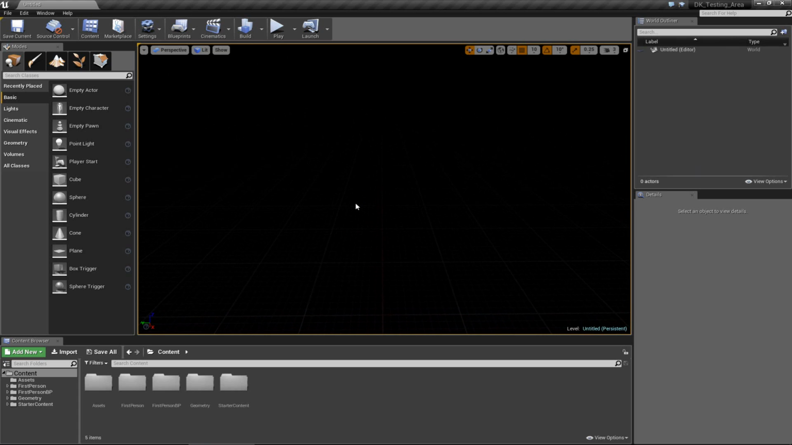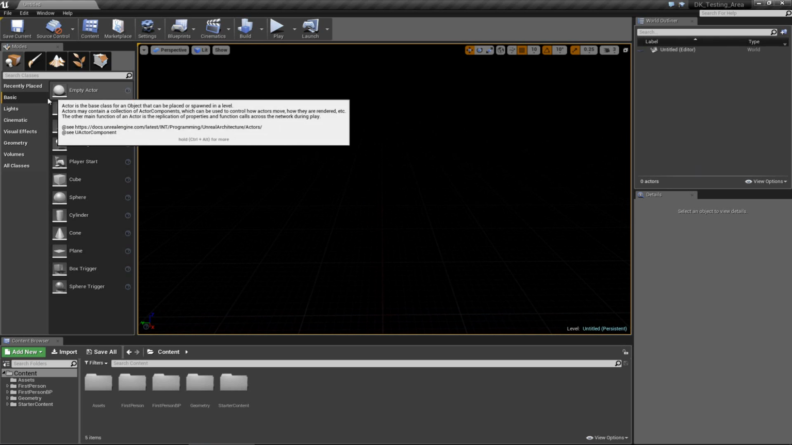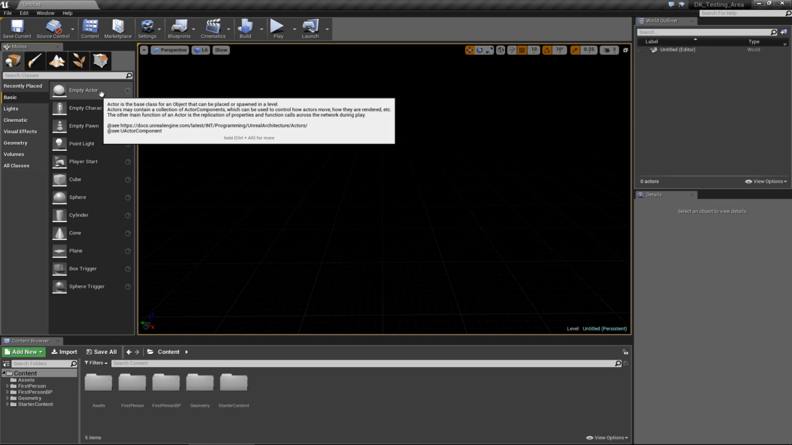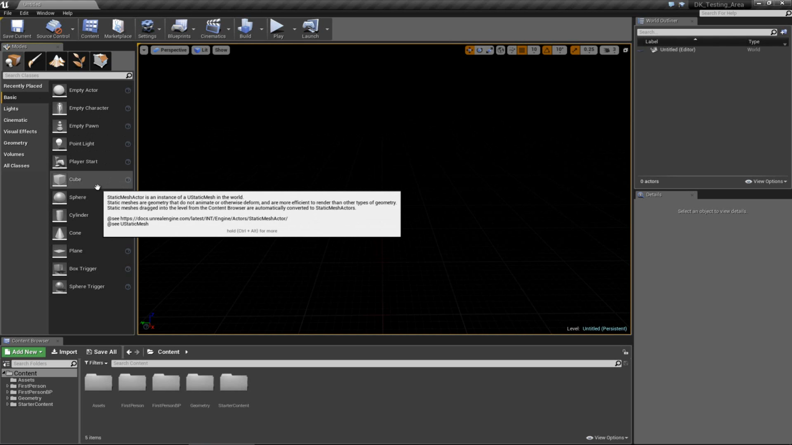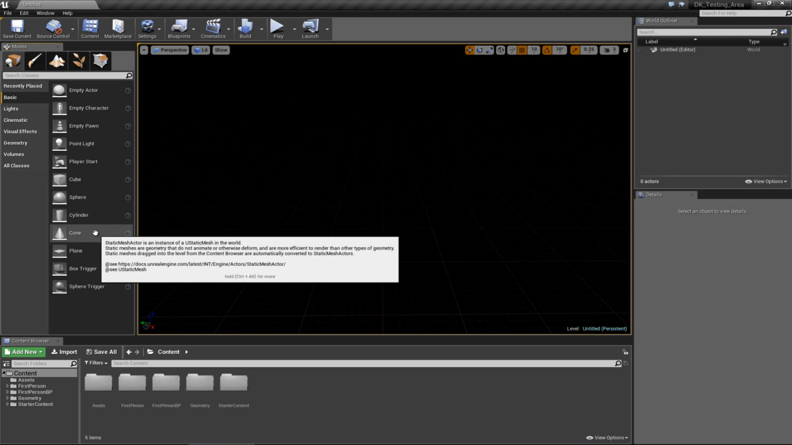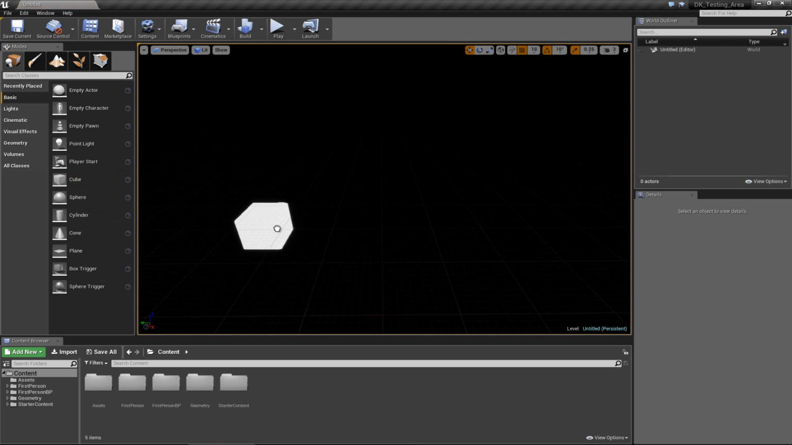So the first thing that I would like to address is when I go over in my modes, I'm going to click on place, and over here we have different things that we can choose. I'm going to choose the basic one. The reason for choosing this is that in here we can find some of the most basic geometry types like a cube, sphere, cylinder, cone. And if I, for example, pull in one cube, you're going to see that I can drag it to wherever I want it to be set.